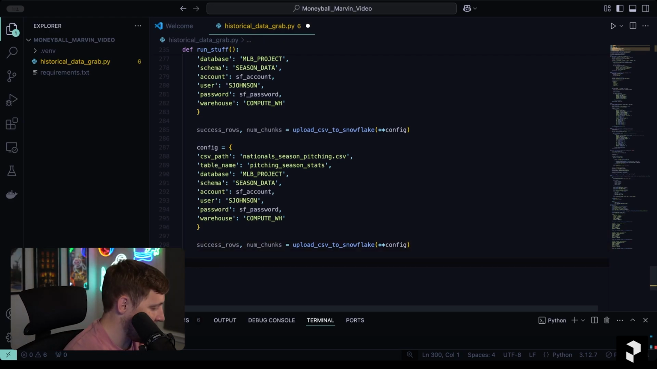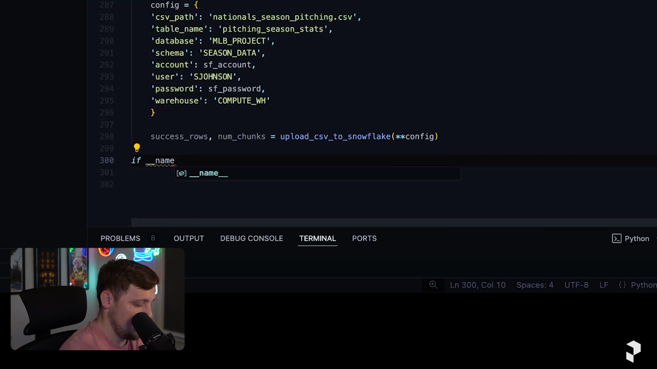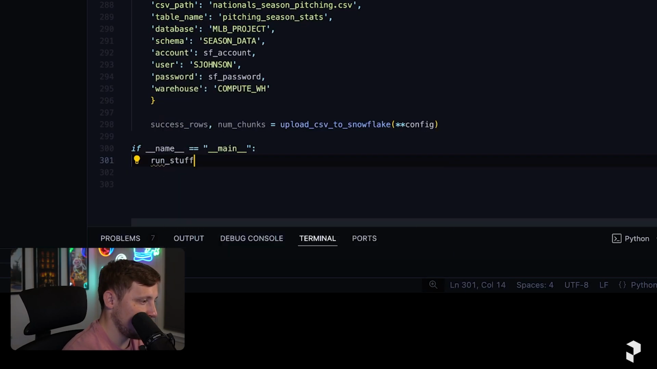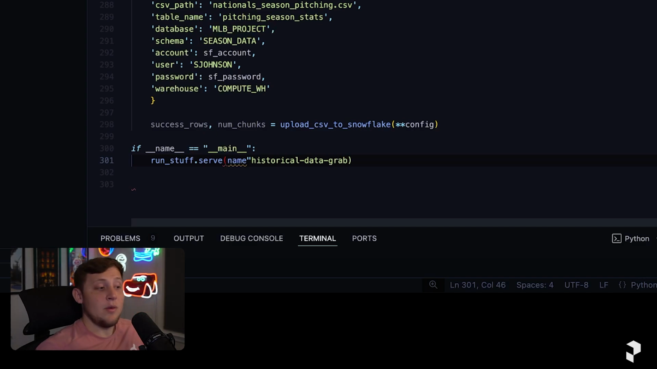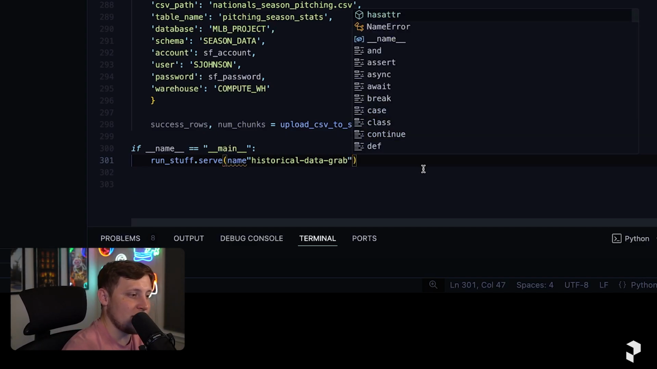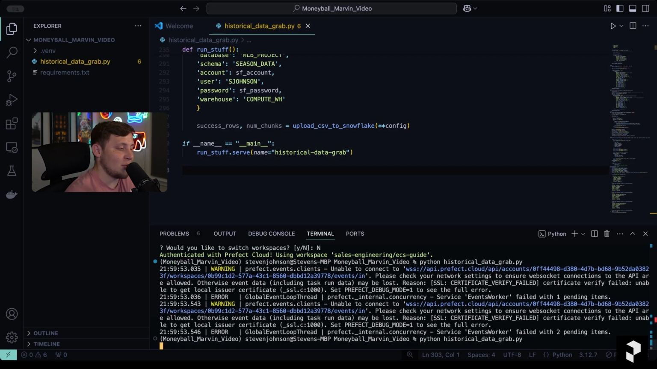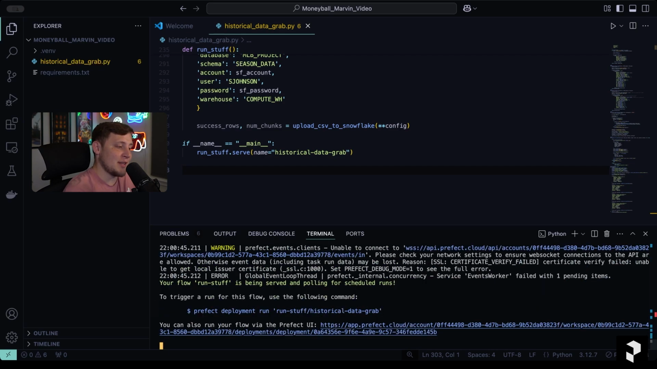To run this, we're going to back out and do if name is main. We will run stuff dot serve, and we are going to name this thing historical data grab. Okay, we've named this thing, we've served it. Now we just need to run this script. So run it there. A bunch of stuff's going to pop up. It's going to say now we can run our flow via the Prefect UI. So now we can actually go inside of Prefect, run this thing, and see it as it runs. So I'll see you inside of Prefect.